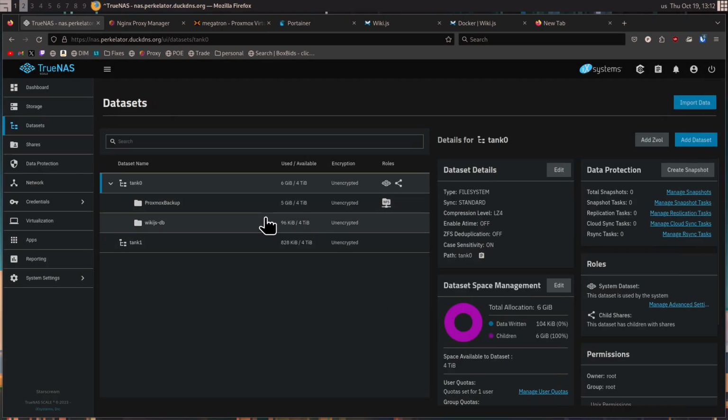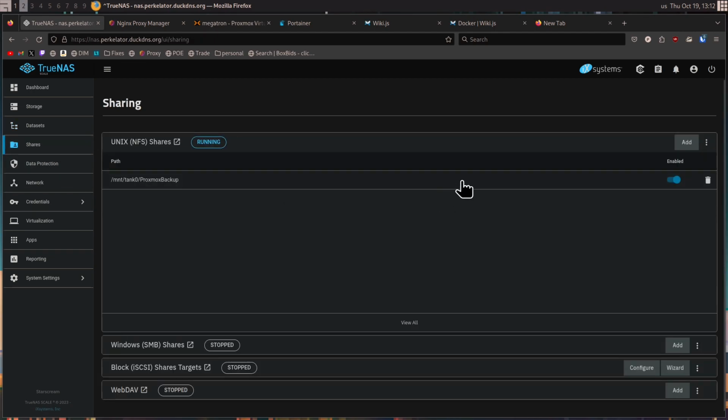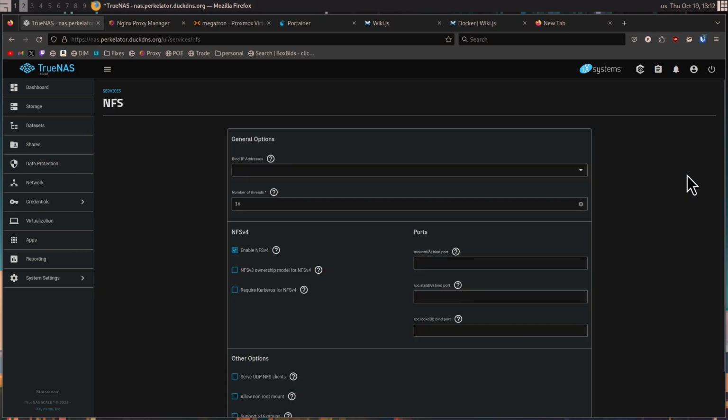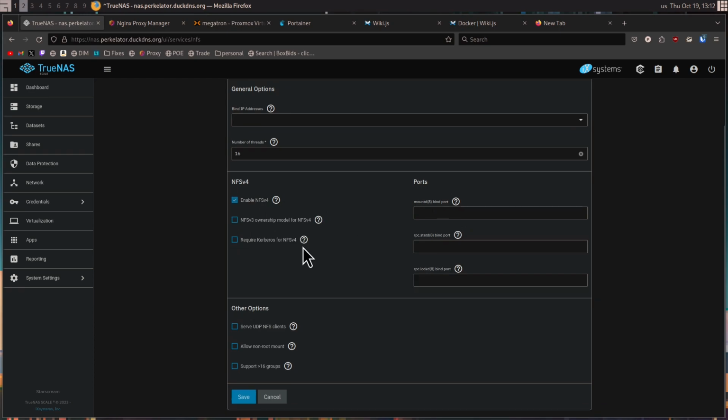Now that we have that saved, all we need to do is head over to our shares. And inside of shares, we need to click these three little dots and go to configure service. Once here, we need to go down to where it says NFS version 4 and make sure it says enable NFS version 4. This just makes things a little bit easier to work with in my experience. Once we've done that, we can go ahead and press save.